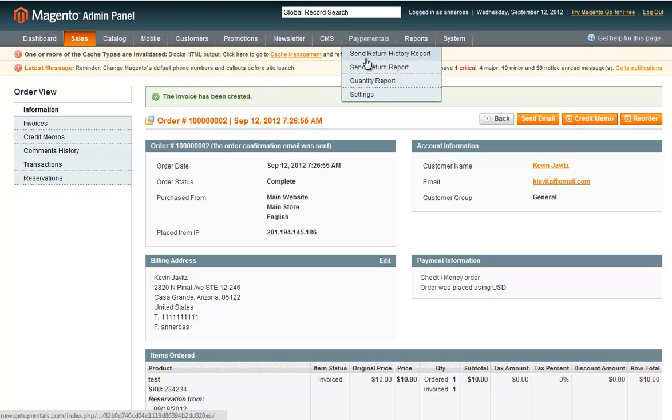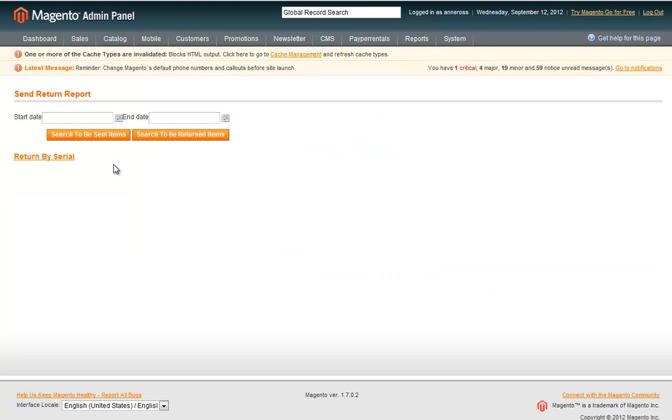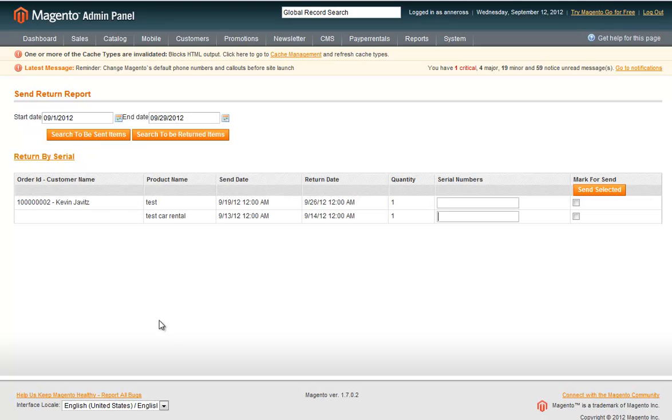So now I'm going to go to Paper Rentals, Send and Return Report, and this will show me what stuff needs to be sent and returned. So I'll just choose some dates here and see what stuff is ready to be sent. Select Search to be sent items. So here's where stuff is checked out of inventory and checked back in.